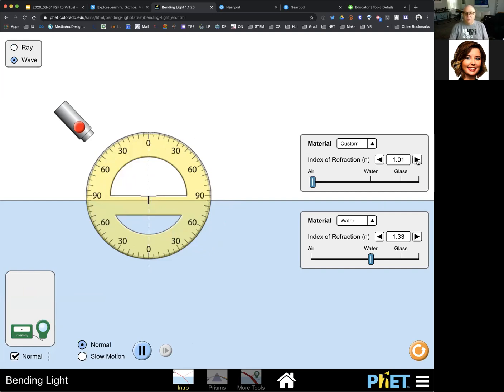So you can think like you can actually change the index of refraction of the air to different places, and then measure it. And then you can also measure the intensity. So there are a lot of variables that you can work through in here.